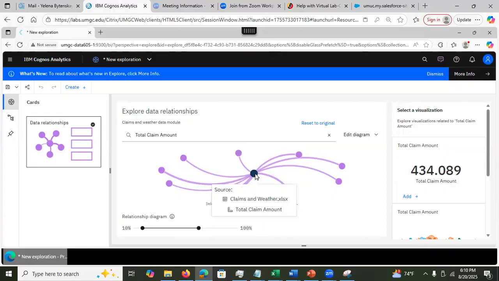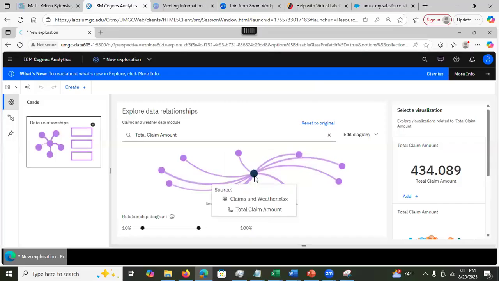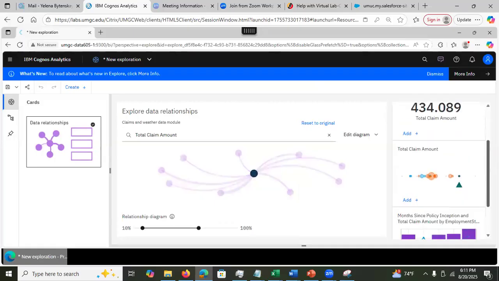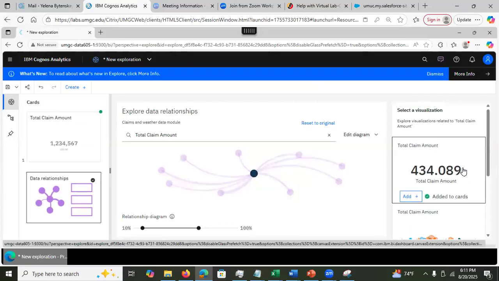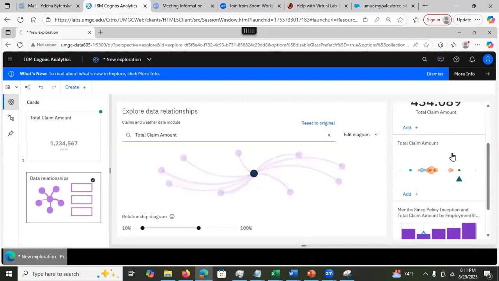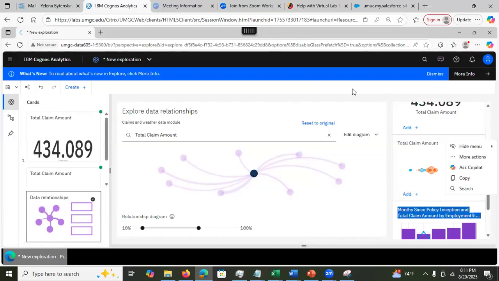So I can hover here and I see the column name, right? And then I can hover over the line and I can see the relationship strength. Why is this useful? I can use this as my starting visualization. So I click here, and in this panel, it shows me which visualizations I might be interested in. Let's add this one, right? Let's add this one. Also, let's add this driver analysis, okay? I'm just going to add that.